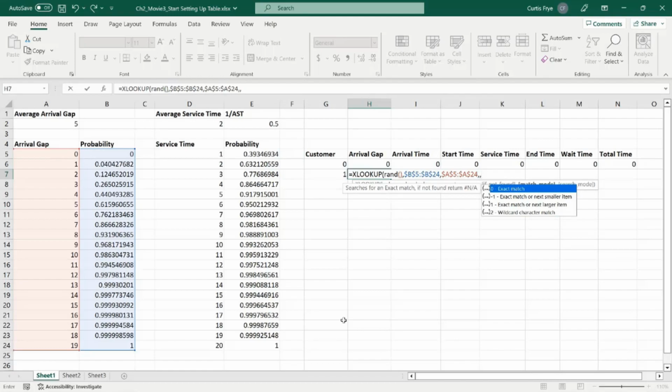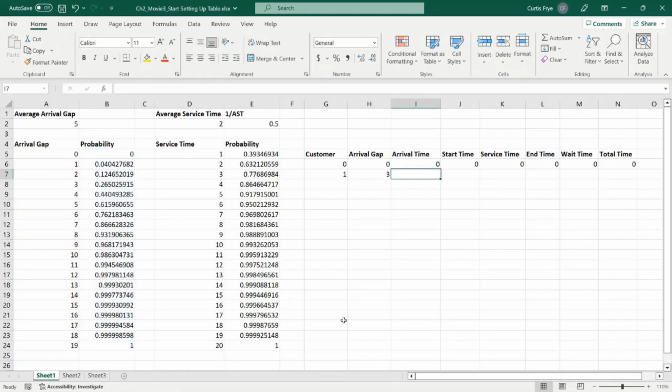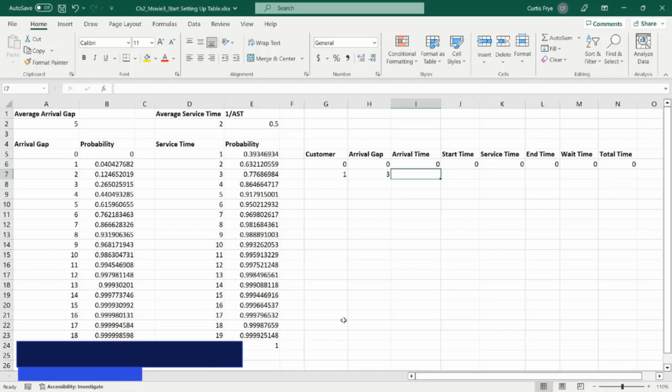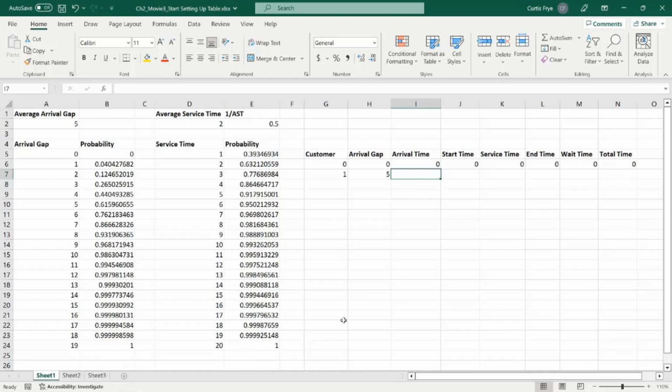In this case, I want to use number 1, which is exact match or next larger item. And I don't need to do anything else, so I'll type a right parenthesis and then press tab to move one cell to the right. And the arrival gap is 3. If you had a different random value, and you almost certainly do, then you might see a different value. If I press F9, I get 7, press F9 again, I get 3, 5, you get the picture.